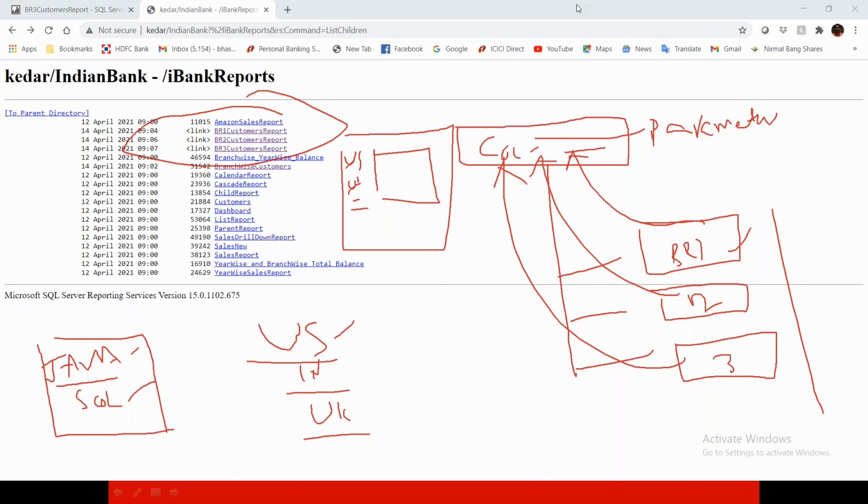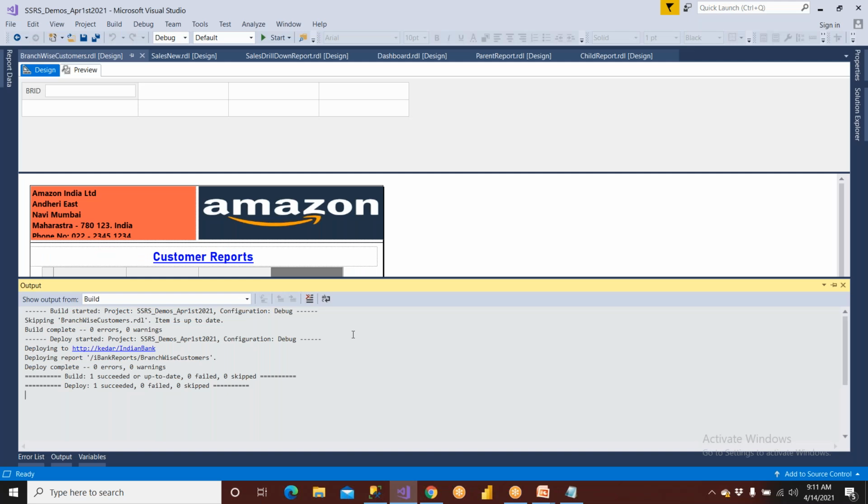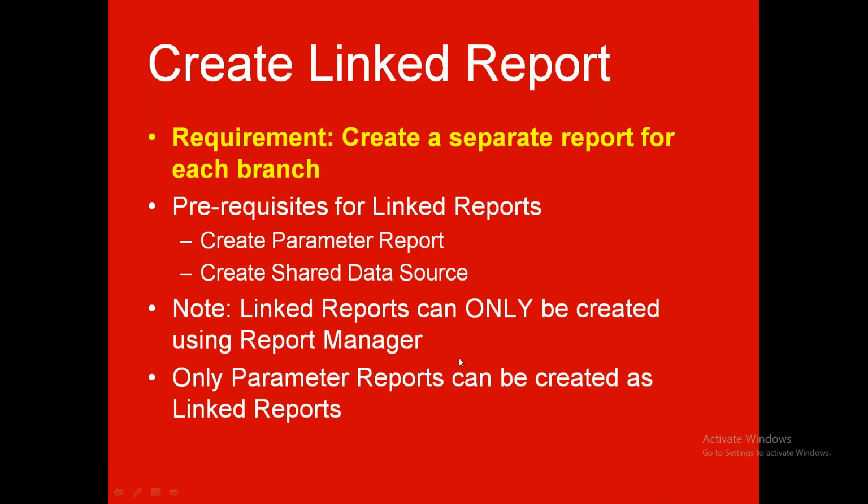Clear? Compulsorily, this question is asked in all interviews. What is the difference between a linked report and a hyperlinked report? A linked report means you are creating it in a portal. In which portal? In the Report Manager portal. But a hyperlink report means a developer can create jumping from one report to another. That is a hyperlink report. So a linked report is not a jumping report. It is providing a value to the parameter. This is very, very important.